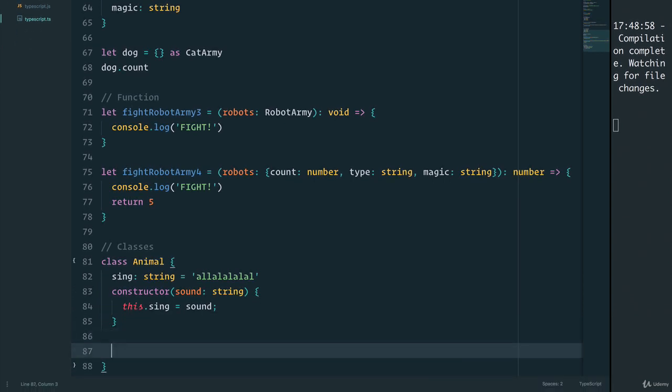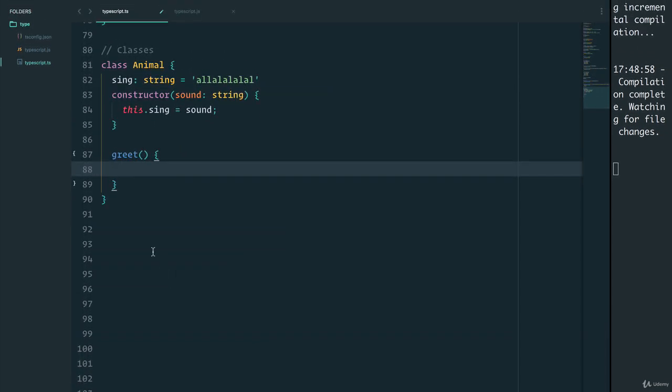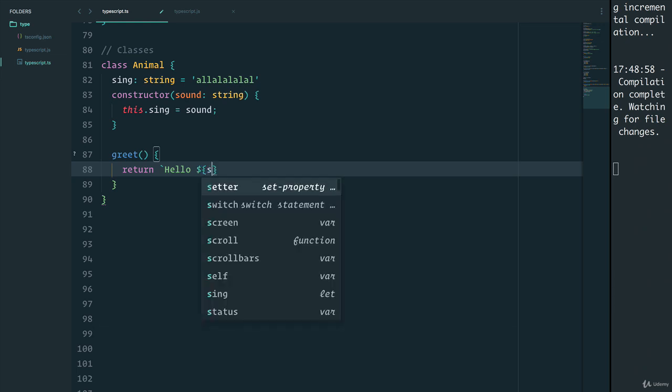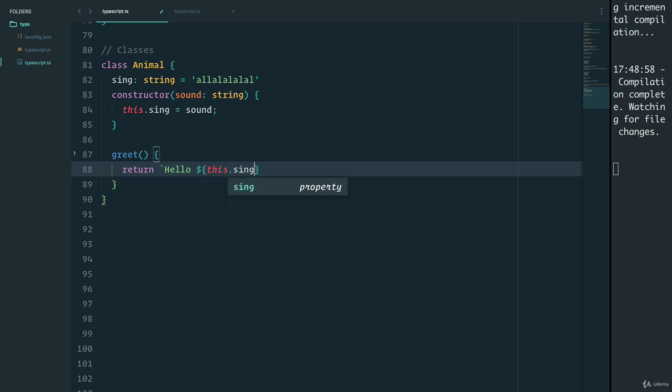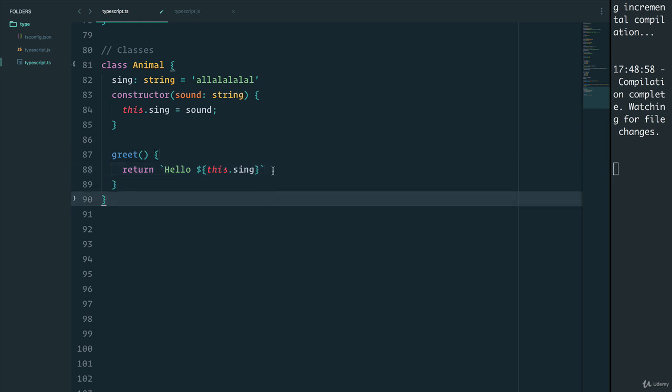Now we'll also have a function or a method called greet. And this greet method is going to, let me scroll down here so we can see better, is going to return a template string, hello, plus, or we don't need the plus, we can just say hello, and we'll add the this dot sing property. And let's close off with a backtick.